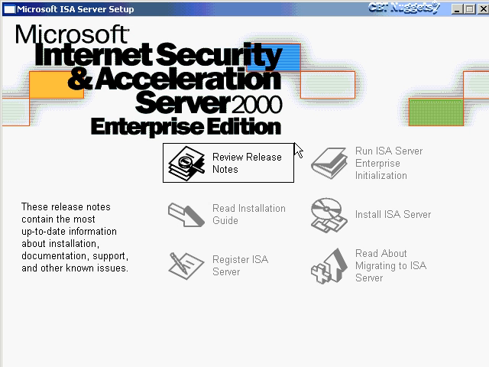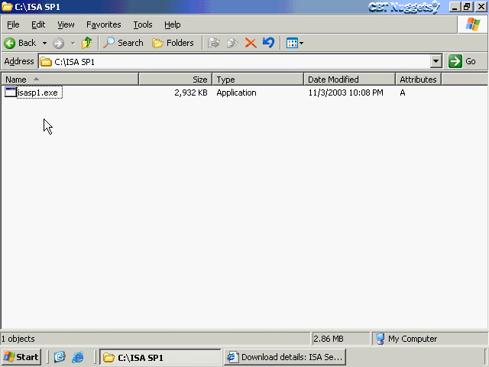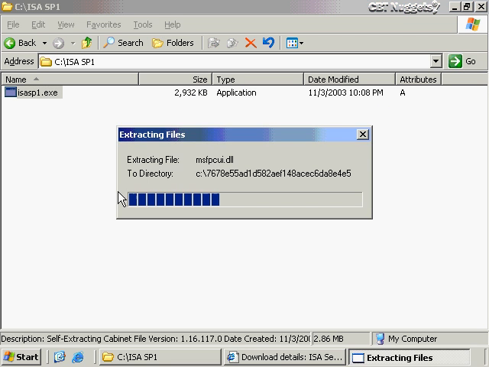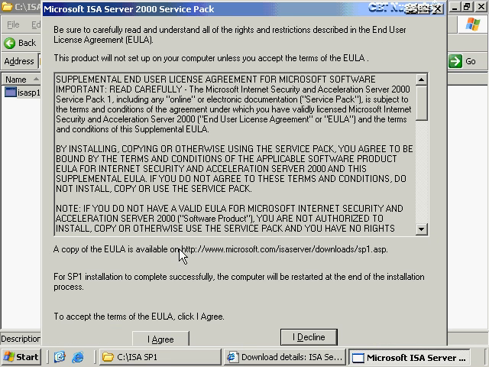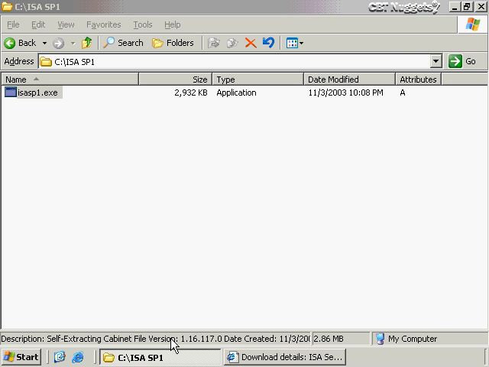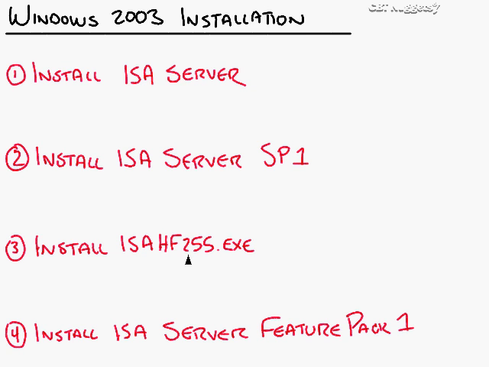It will not work with Windows 2000 until you do the second step, which is to install ISO Server Service Pack 1. This little service pack will run through, just copy some files, and then tell you to reboot. Once you reboot, ISO Server will be okay. However, do not be dismayed because there is still more to it. You still need to install this ISA-HF255.exe. What is it? It's a hotfix.